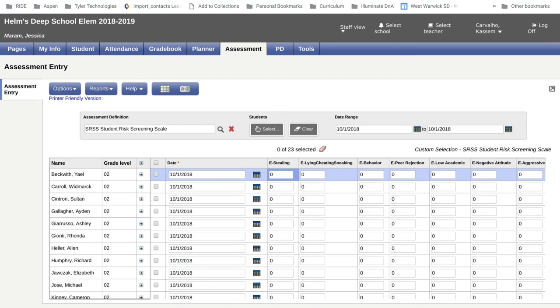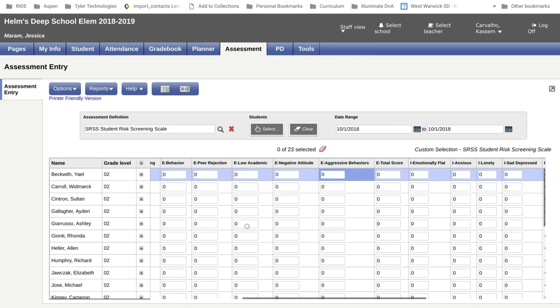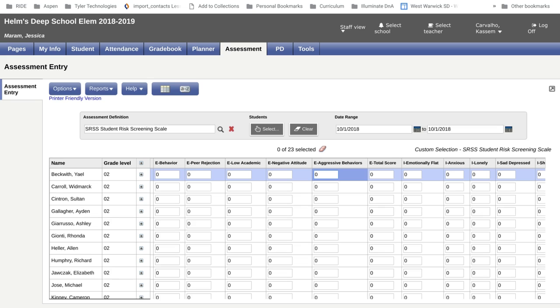And so the first field is E, stands for externalizing. So these are external behaviors. So I can fill in stealing, lying, cheating, sneaking, behavior, peer rejection, low academics, negative attitude, aggressive behaviors. I'll leave the total score blank because we'll run a procedure that will total that up for us.